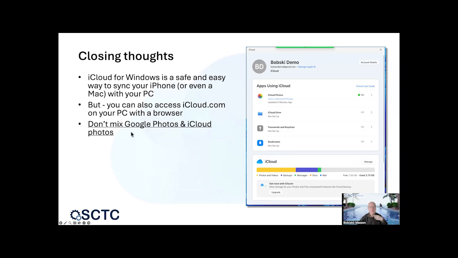Don't mix Google Photos and iCloud Photos. If you do, you'll end up paying for both services and you'll end up with duplicate photos all over the place. It's really confusing. And Daryl and I both have had to unwind numerous people from this situation. So if you do have this situation, give us a holler. We can help you out with that.